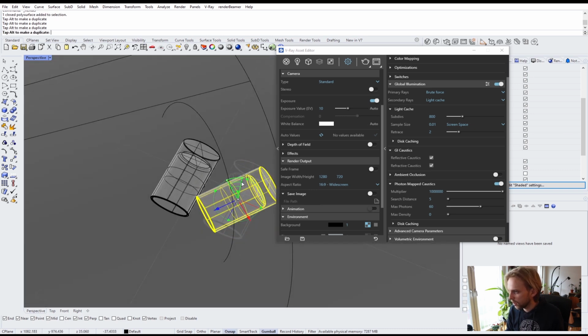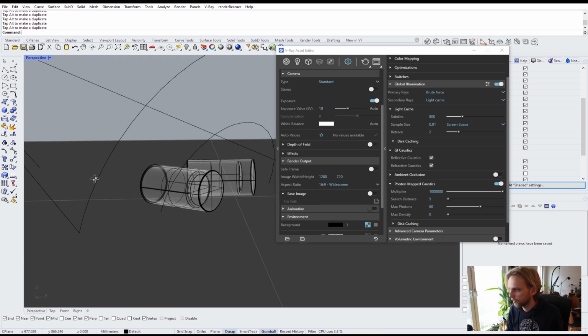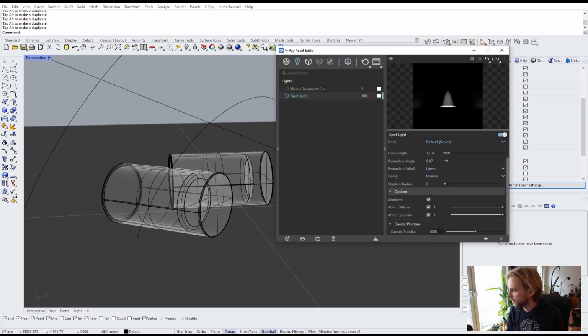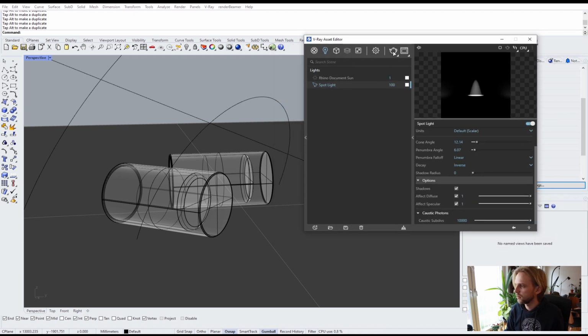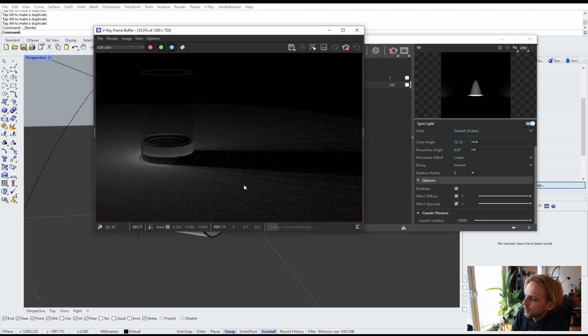And make a copy of it, perhaps place it like so. And let's also increase the caustic subdivisions even further. Let's do 10,000, right? Render. So now it's going to render it out with 10,000 photons.